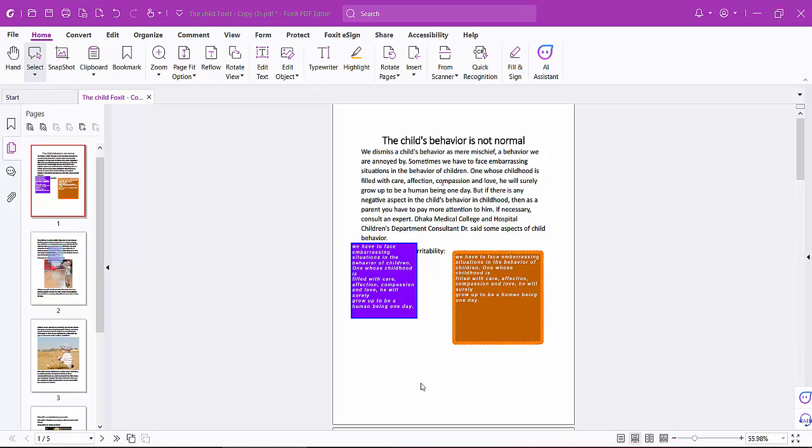Hello everyone, today I'll show you how to change a text box transparency using Foxit PDF Editor.